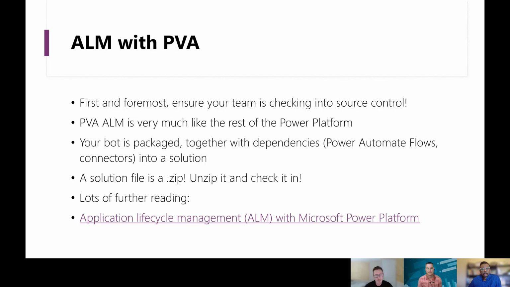How do we do that? Basically, your bot is packaged together. In the Power Apps portal, you can go in and export your bot, choosing the bot that you want to package up as a solution. Then you can also check for dependencies, so things like your Power Apps, Power Automate flows, and connectors, and bring them into one solution. Another thing that people don't always realize is that the file we generate is a zip file. So it goes back to what I was saying earlier: check it in. If you just create your zip file, unpackage it, and check it into source control, whichever source control service you use.